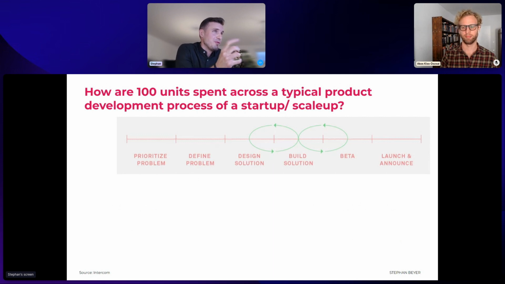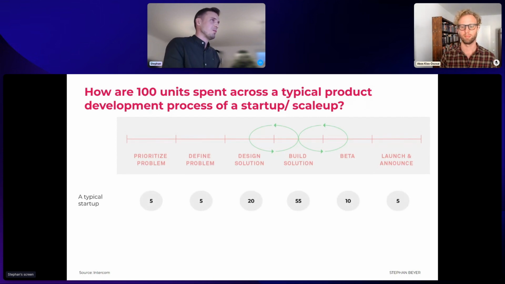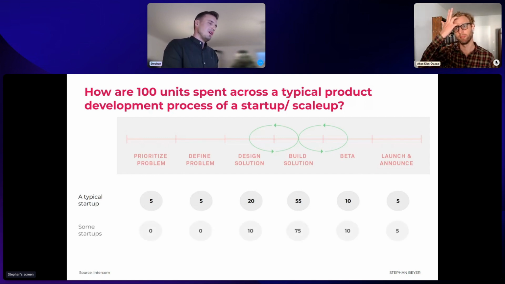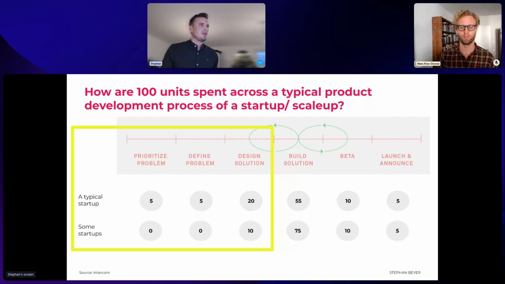What Intercom has done, for instance, is they've taken a look into different startups and scale-ups, and they wanted to understand how 100 units of work are split across a development cycle. What they figured out is that a typical startup is spending a bit of time prioritizing the problem, defining it, designing the solutions. And some startups actually spend zero time on it. So when we talk about discovery, maybe 20% of the capacity is spent on it, and the majority goes straight into building a solution.